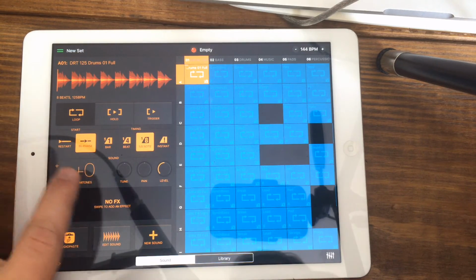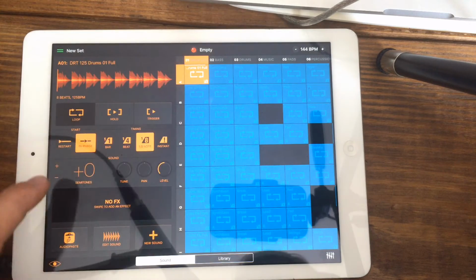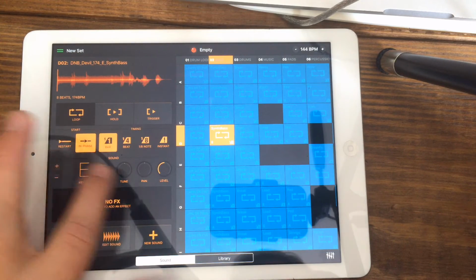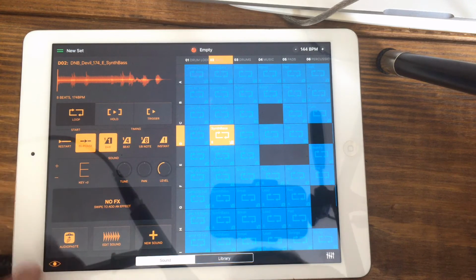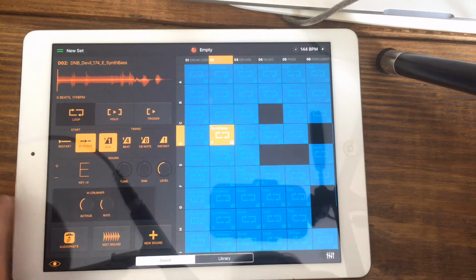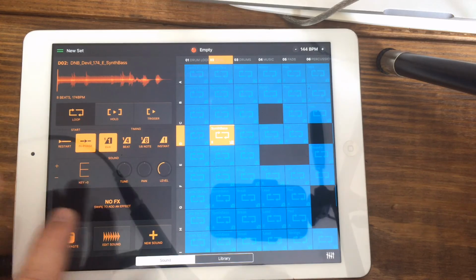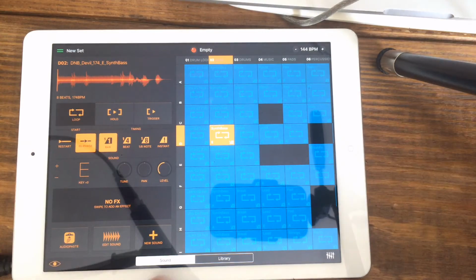You can adjust the semitones per loop, or per pad, tune, pan, level. You can add the effects, same effects as in the iMPC Pro.